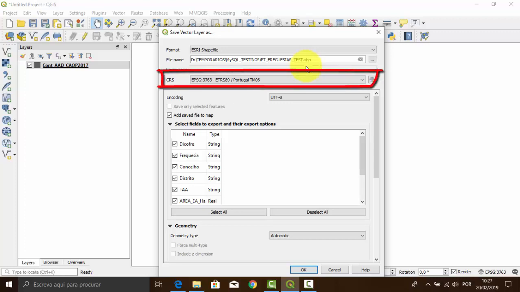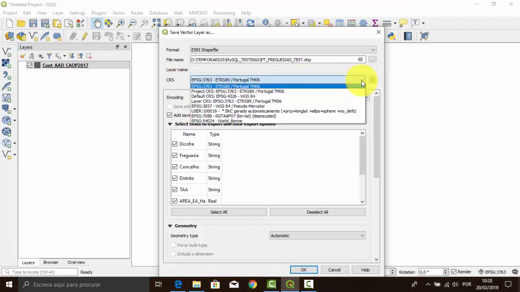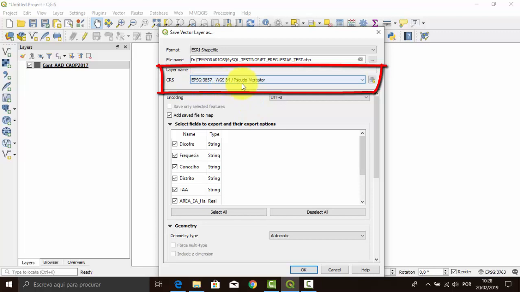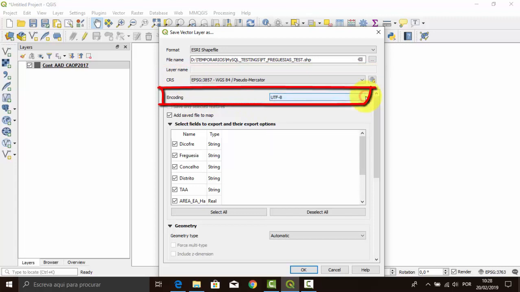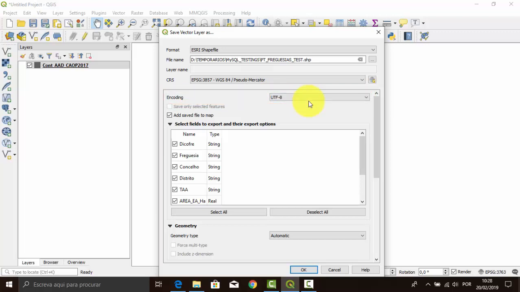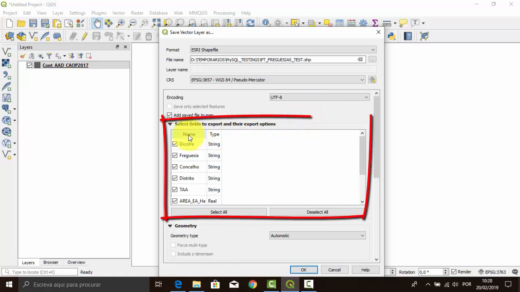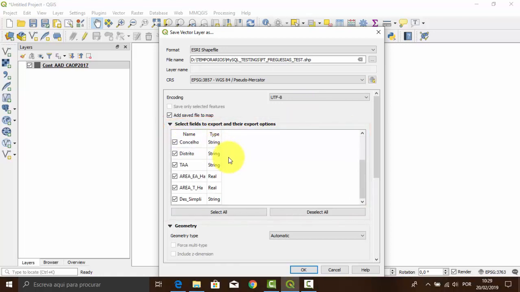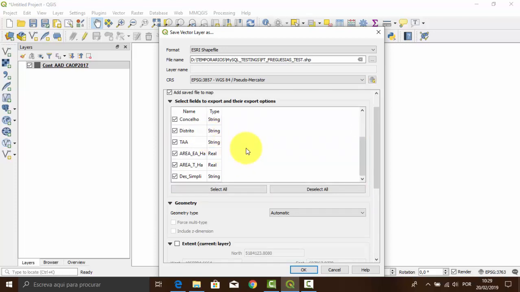In CRS, I change to EPSG 3857. In encoding, I change to UTF-8. In select fields to export, I select the fields I intend to export with the new shapefile.